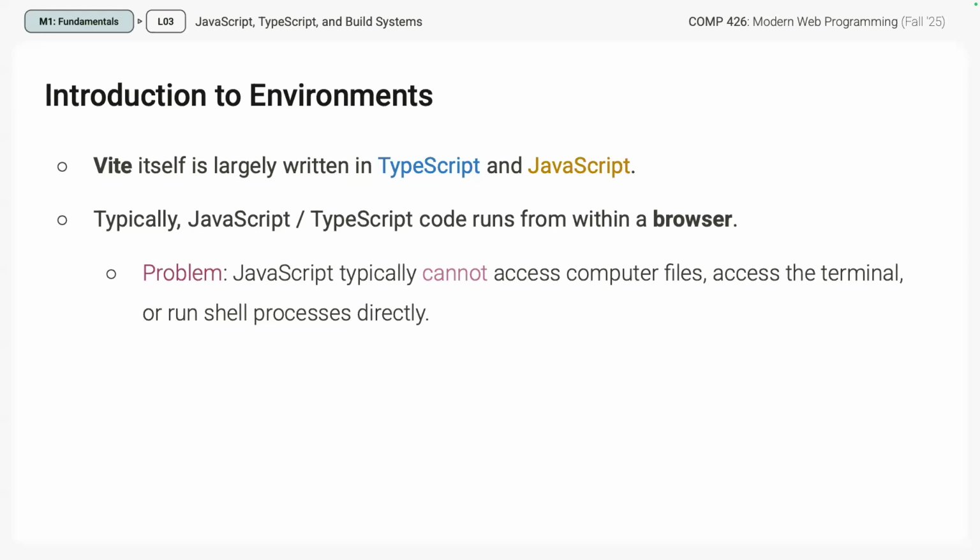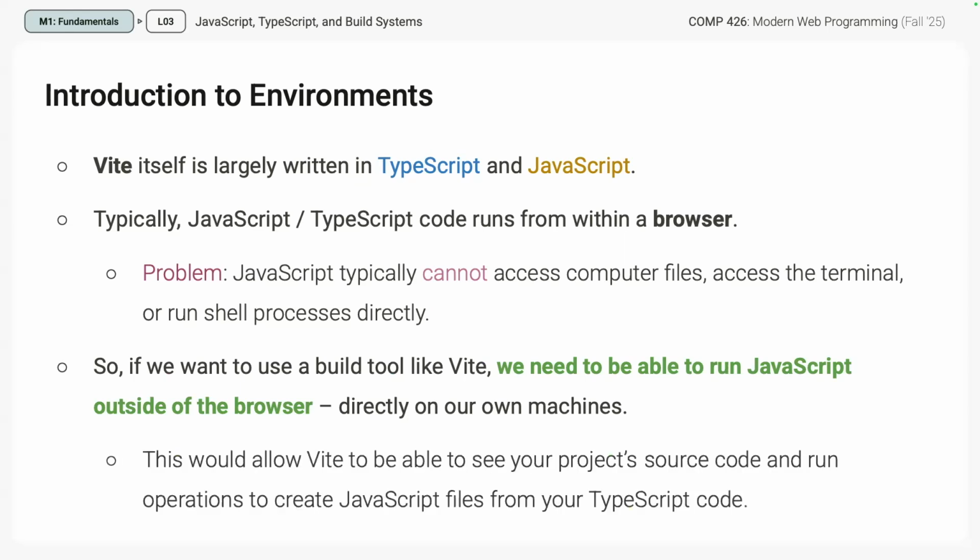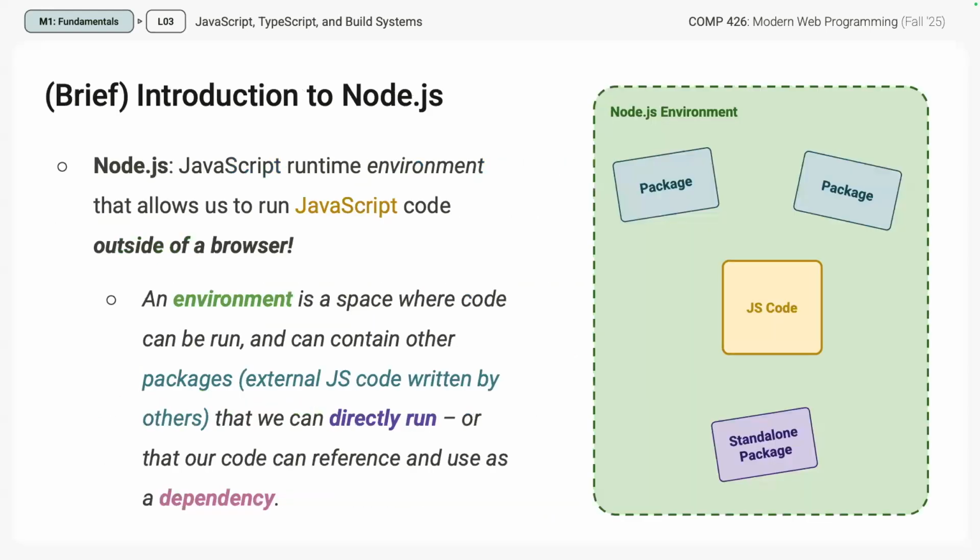And the projects that we're developing, we're writing JavaScript, we're writing HTML, we're writing CSS, we're writing TypeScript, that's all on our computer, maybe in VS Code or something like that. And so if Vite is itself a tool written in TypeScript, we want to be able to run that just outside of the browser, just on our computer. Right, so again, here it says, if we want to use a tool like Vite, we need to then be able to run JavaScript outside of the browser environment, so that Vite can see our project code and be able to interact with our terminal and our computer to perform these conversions.